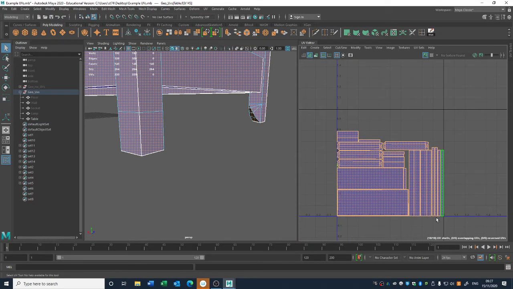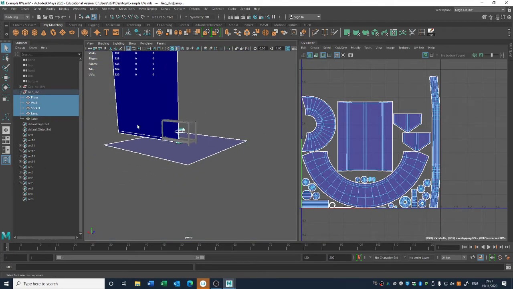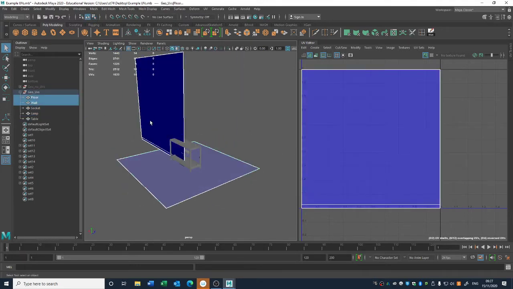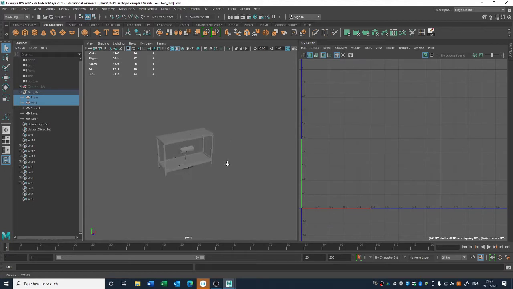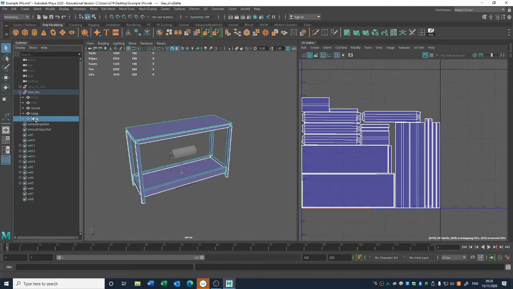Layout. Lovely. Now, notice that, let's make everything visible. So our walls are going to be separate. They're going to be separate pieces, so they're all going to have individual UVs. Depending on how many assets you have, sometimes you can combine things into the same UV sheet.